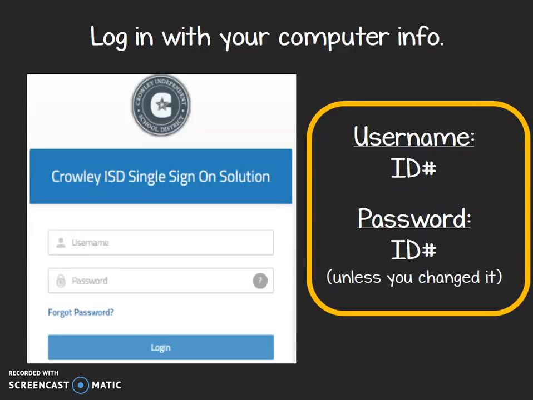It'll come up with this screen that says Crowley ISD Single Sign-On Solution. The first thing that we need to do is log in with our username and password. Both of these will be your ID number unless you have changed it. If you've already changed your password once, then you're going to go ahead and log in with that password that you've changed it to. Otherwise, it's just ID.